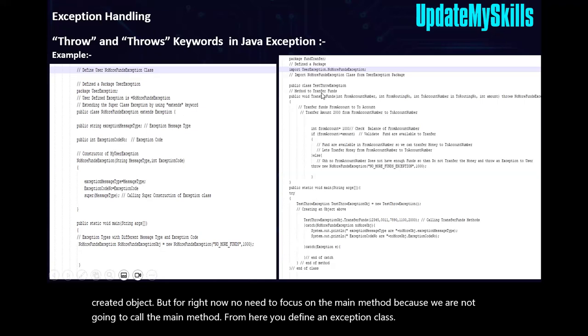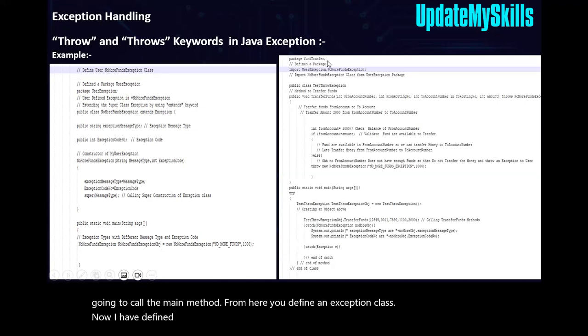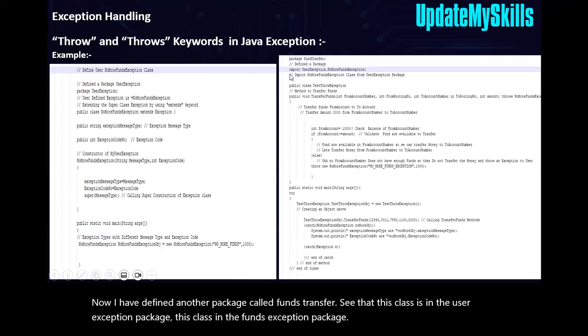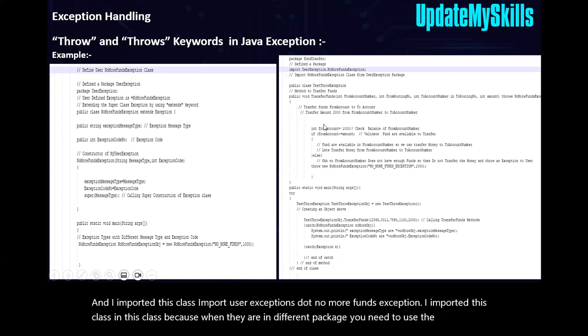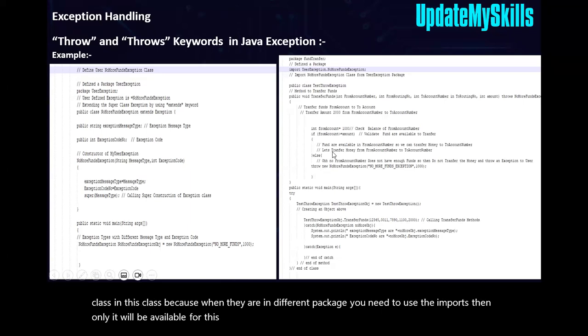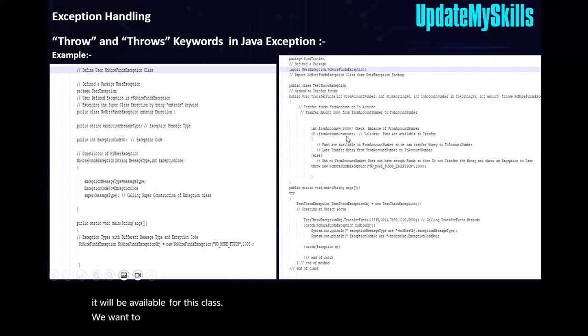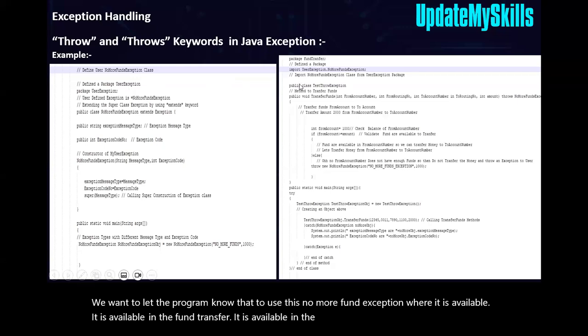Now, I have defined another package called funds transfer. See that this class is in the user exceptions package, and this class is in the funds transfer package. And I imported this class: import userexceptions.NoMoreFundsException. When they are in different packages, you need to use imports. Then only will it be available for this class. We want to let the program know where to find this NoMoreFundsException. It is available in the user exceptions package.